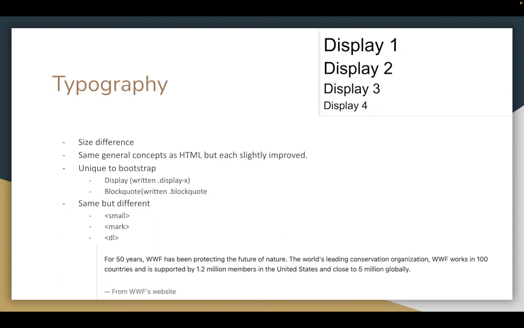Typography. Changing the way your fonts display and what colors you use is a very underlooked part of web page design. As mentioned on the last slide, 16px is equivalent to about 1 REM. So when I say the same general concepts apply, I am referring to the headings in Bootstrap. They function the same as HTML in the sense that heading 1 is the largest and it goes to heading 6, which is the smallest.